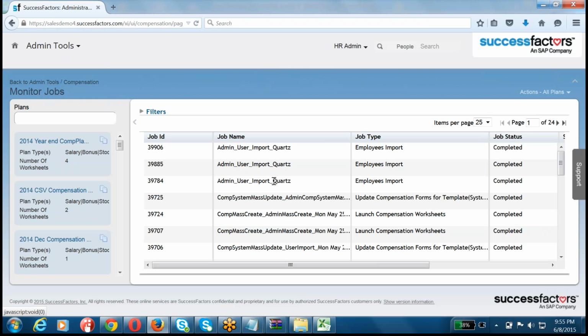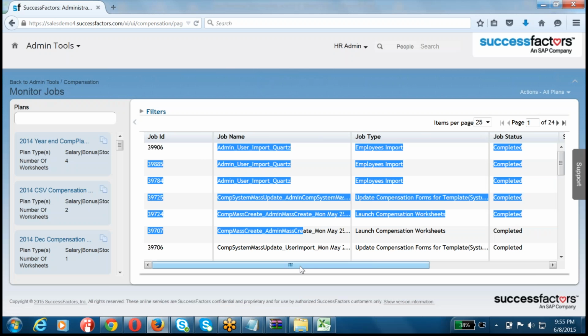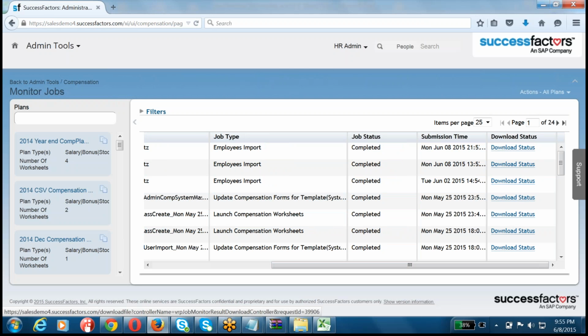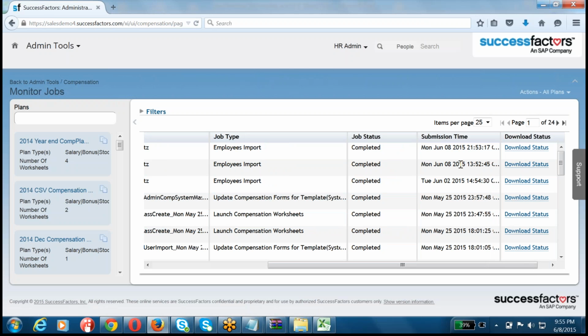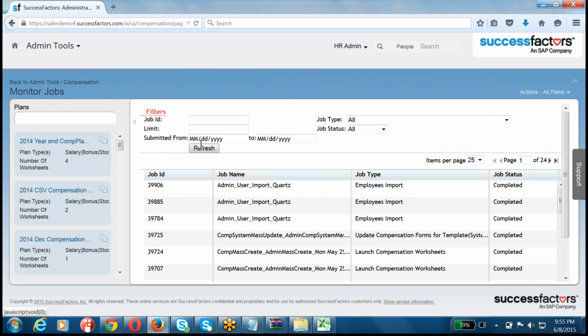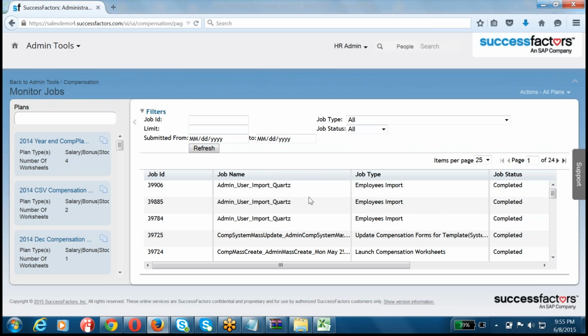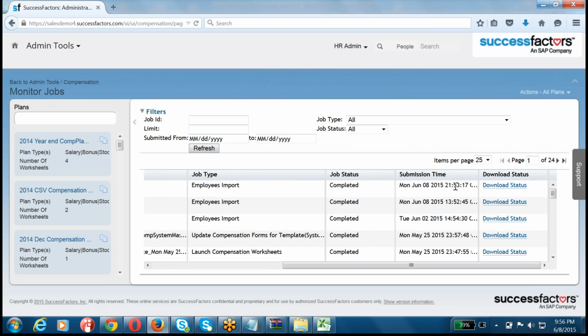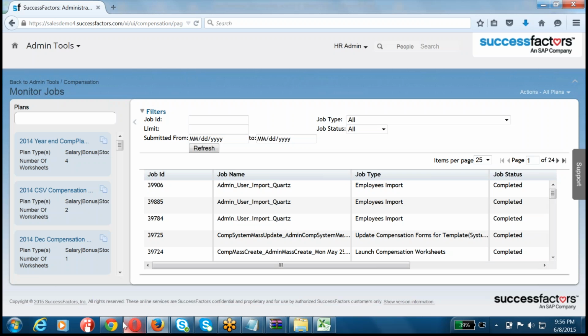Now you can see all these are the existing jobs which have been completed, guys. And the one that we started has not even started yet. Let me see. No, it's not yet started. This is the one place where you can monitor your jobs, and you can see all the timestamps, when they started, when they were submitted, and the download status. You can download the status from here as well.